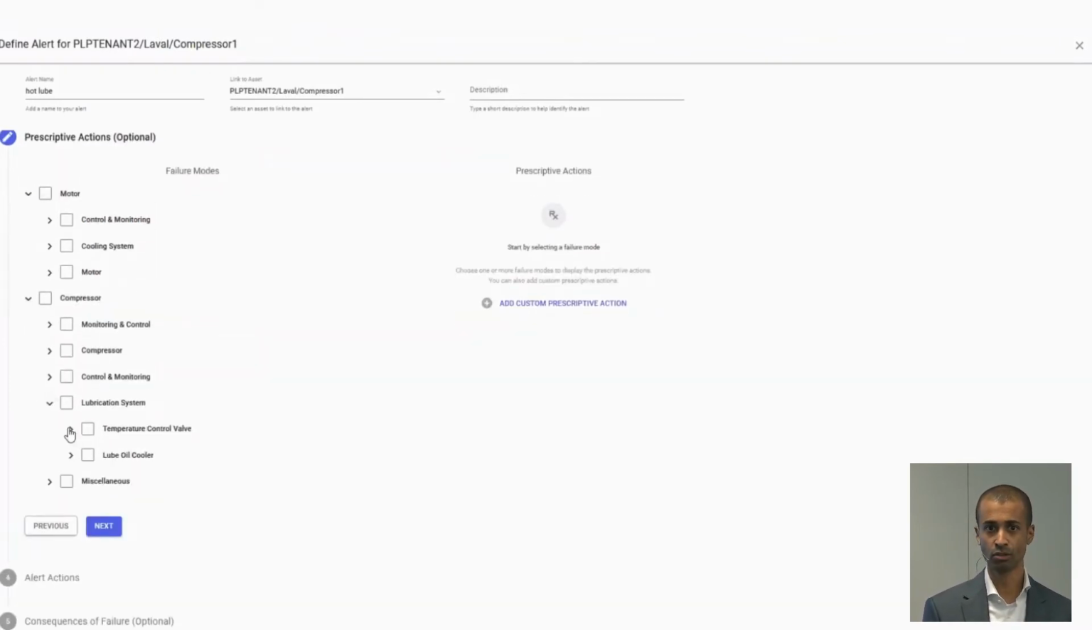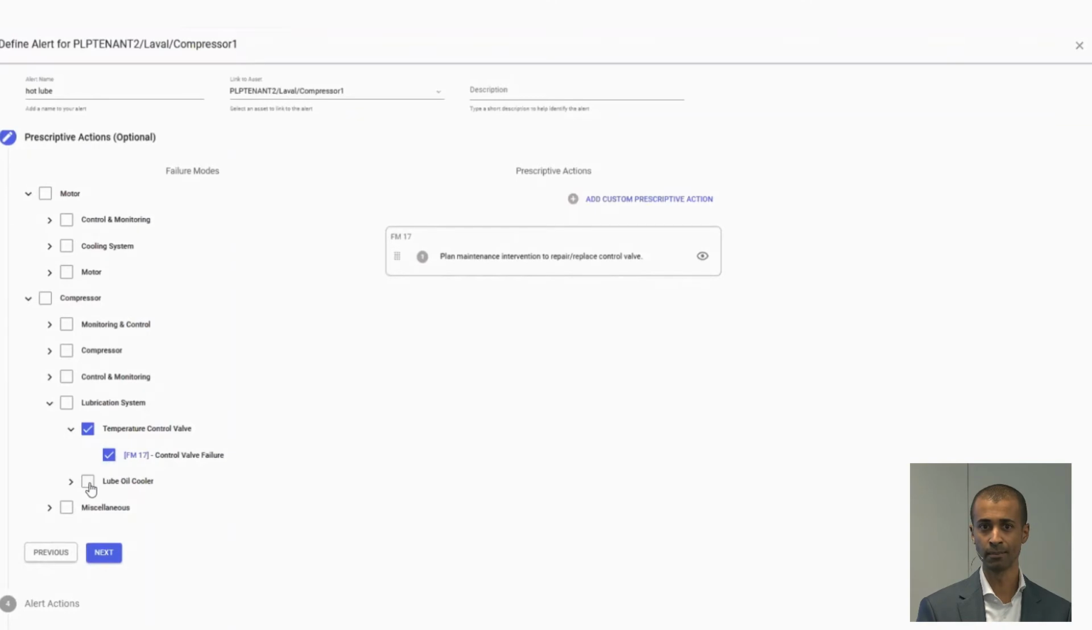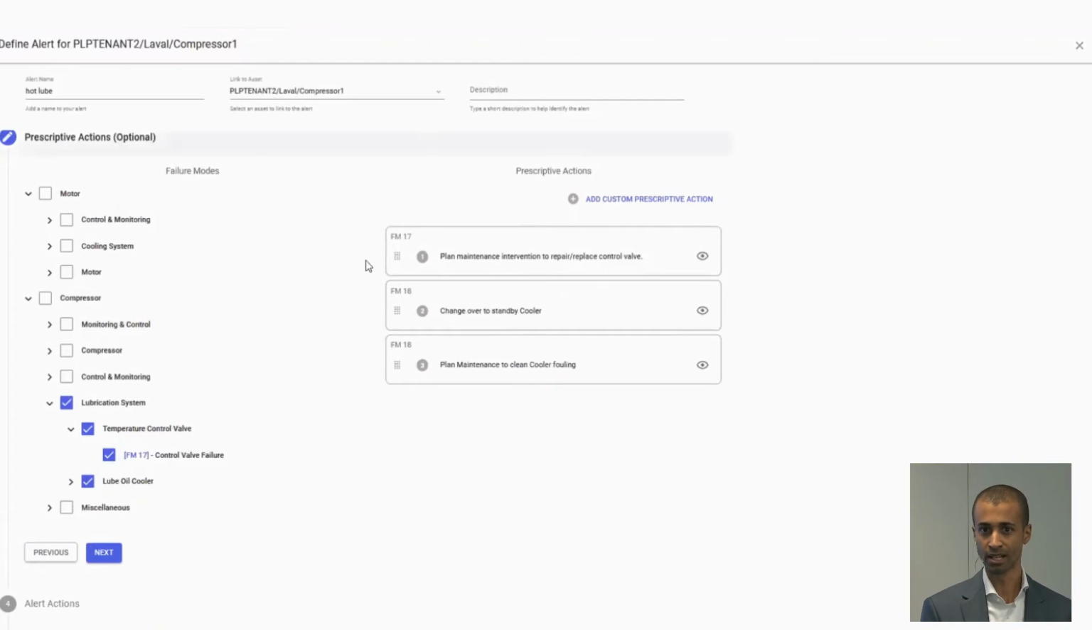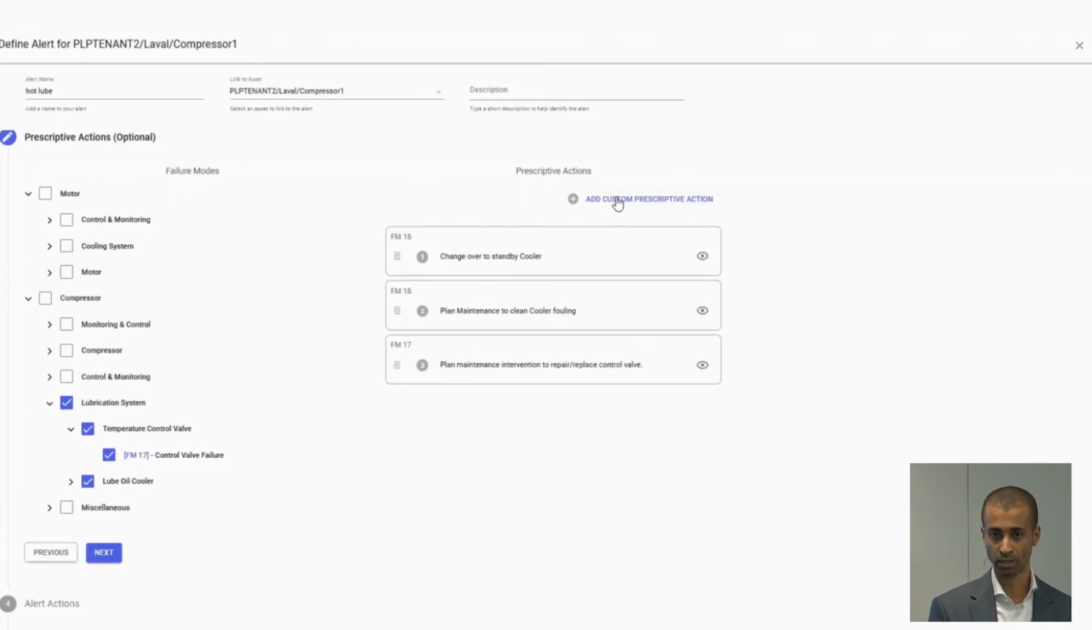So in this case, I do realize that when I have my bearing temperatures for my compressor that are too high, I have an impact on my potential temperature control valve. So I need to analyze that failure mode, and I add that to the list. And also my oil cooler, for instance. I also add that failure mode to the list so that these prescriptive actions can be reorganized in the proper order for my maintenance technicians to know what to do and when to do it.